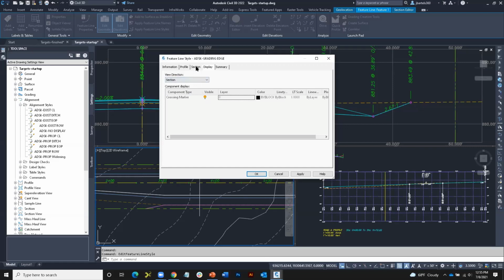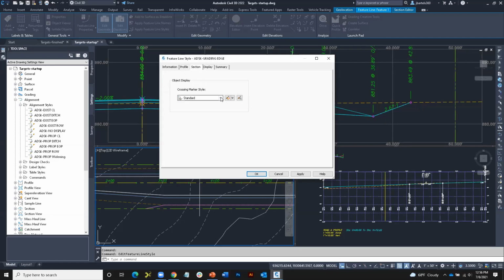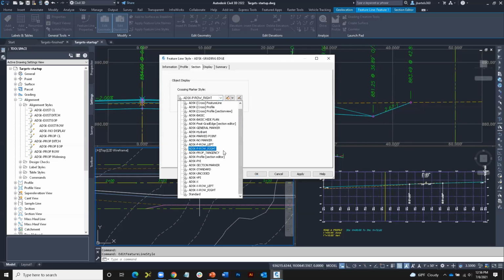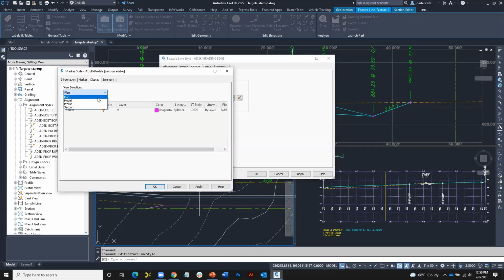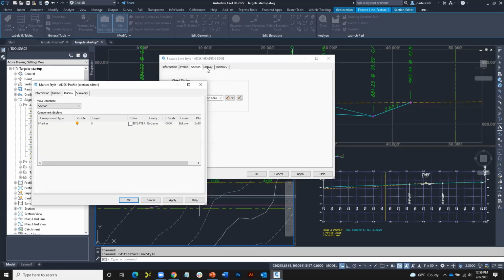Let's go to the Section tab. This is where I can pick the marker that I'd like to use, much like we did with a profile. So here's the marker style. I'm going to come down and select that same universal marker that we looked at a second ago. Let me choose that, and I'm going to click Edit. And then from the Display tab, I'll set this to Section. If you remember, on the Display tab for the feature line, it didn't let us adjust those properties. It said those properties need to be controlled someplace else.